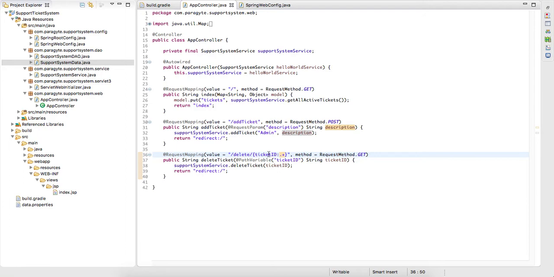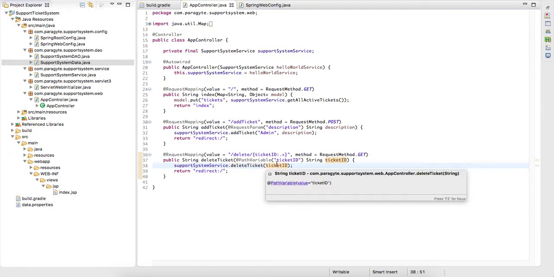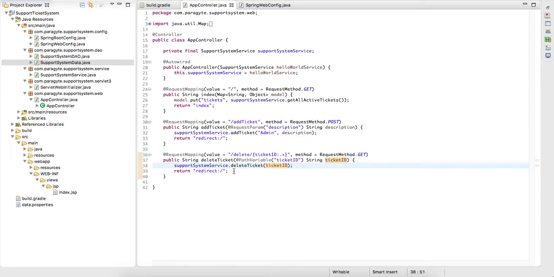Now the same path variable can be accessed via this PathVariable annotation in Spring MVC. So this path variable will take the ticket ID and put this value in this ticket ID parameter. So similarly, I can call my service layer and I can call this delete ticket method of my service layer to make sure my ticket is deleted. I do not need to bother in my application class how this business logic happens. Similarly, after the ticket deletion is done, I should simply be redirected to my root scope. So this is how my application controller looks.